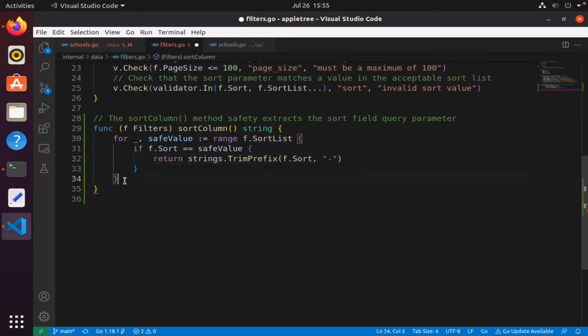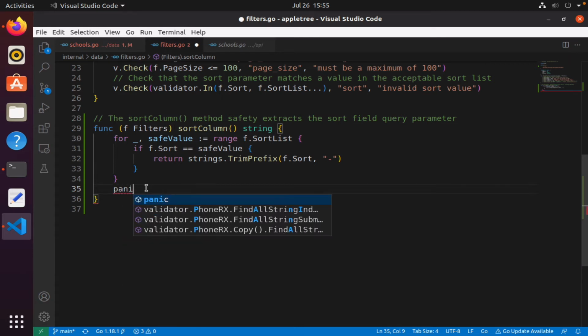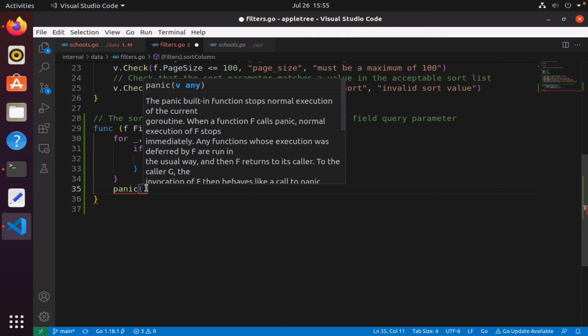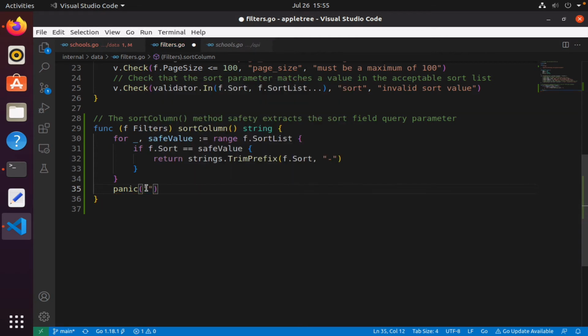Now, if I go through the entire sort list and I could not find the sort value that the client used, then I know something is wrong. And so I'm going to panic to stop my application, just in case it's an SQL injection attack. Okay, so this is just another way of trying to prevent an SQL injection attack.